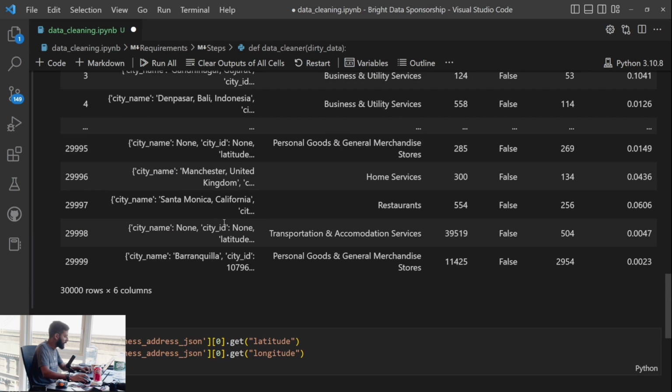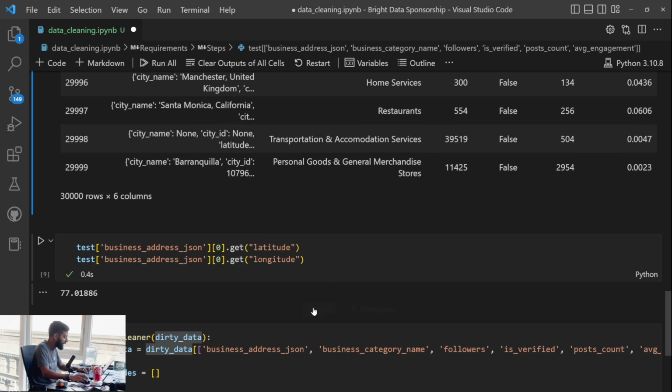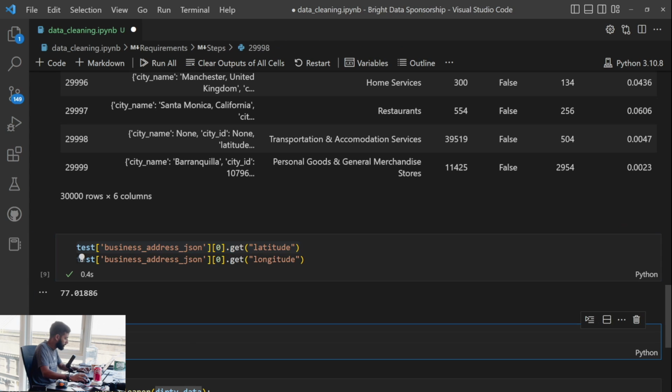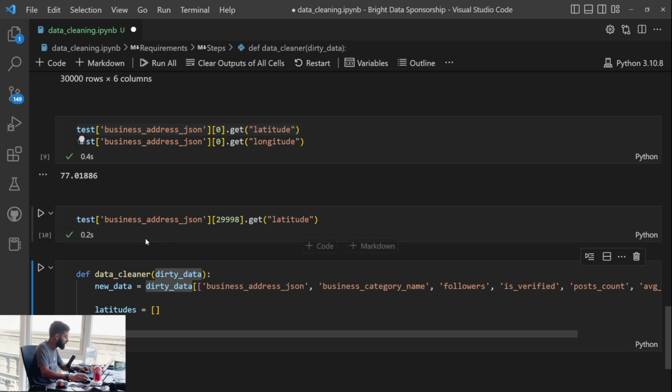It looks like we also have a None over here, so I'm curious what happens if we have a None. Let me test that edge case. What happens if you put this index in there where we know there's nothing? Okay, so you get nothing. So we do need to test it out. What we'll do is go ahead and put in latitudes.